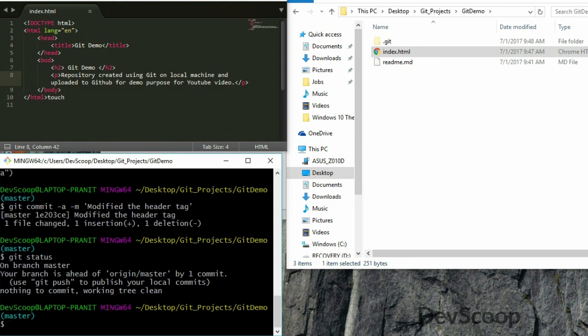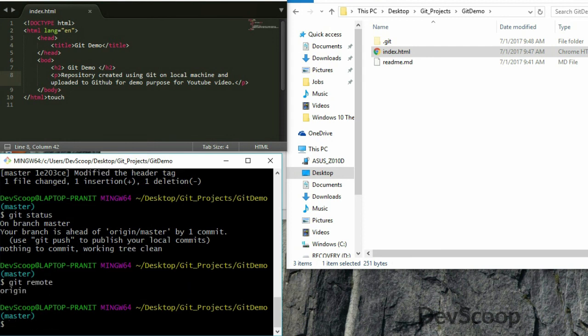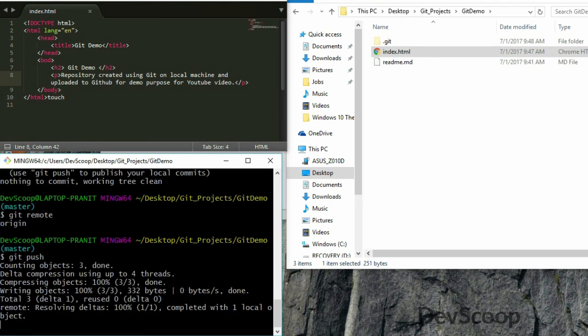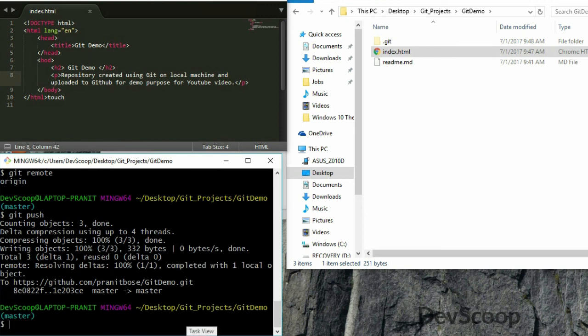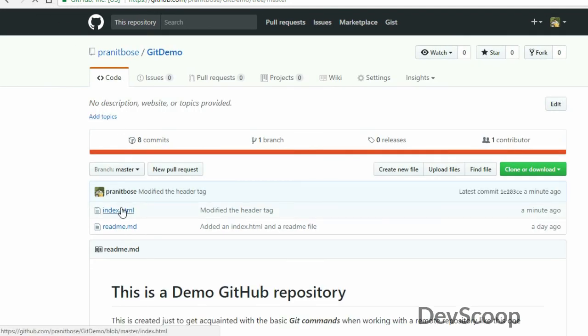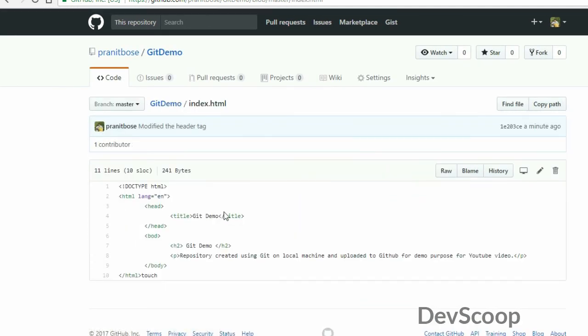So we want to push this change onto a remote repository once again. We can do so. Before we do so, let's check our remote links, and we do have origin as our alias. So we can directly do git push here, and that will merge all the change I made here into my remote repository. So let's check our remote repository, refresh, and let's open index.html. Yes, we have the change from h1 to h2, the header tags.